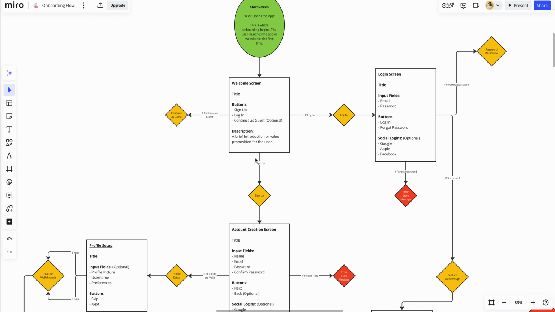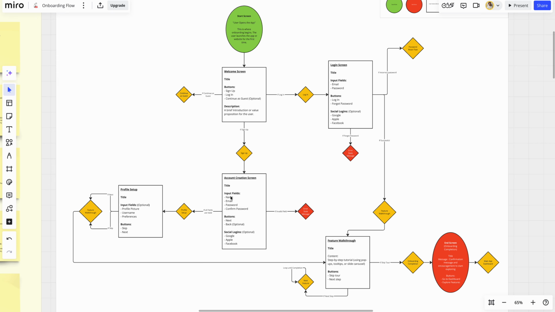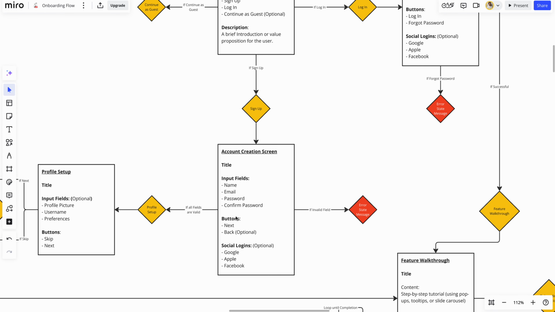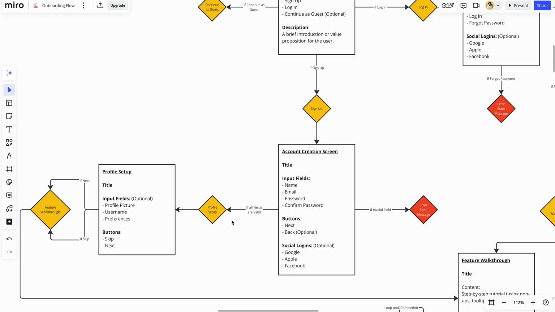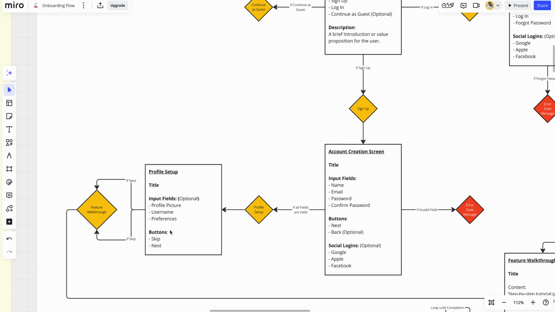Okay, now let's say you don't have an account. You just hit sign up. It takes you to the account creation screen right here, where you can enter your name, email, password, and then once you complete all those fields, you're sent to the profile setup page where you can customize your profile.